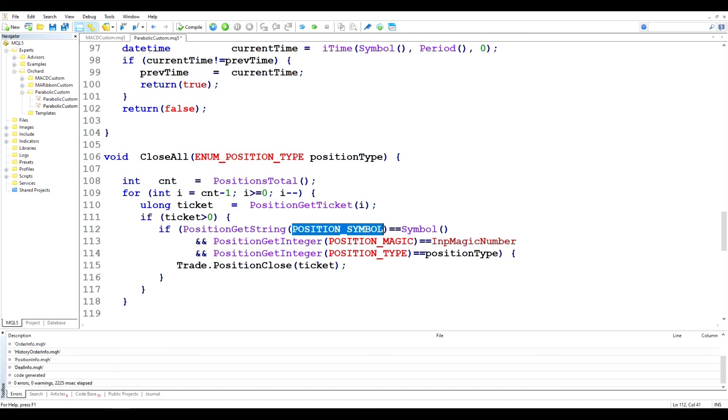So if the symbol matches my current symbol, using PositionGetInteger for the magic number, using POSITION_MAGIC, if that matches my input magic number, and finally using PositionGetInteger for the position type, if that's equal to the position type passed into this function, then I'm going to use the PositionClose method from that trade object, passing in the ticket number, and then just keep looping through. So that will close all of the trades of this given position type.